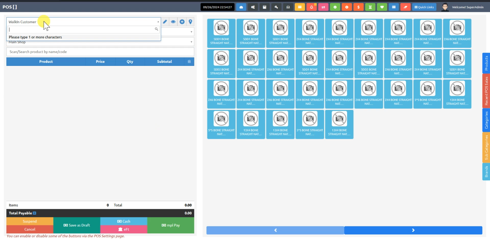If you want to select another customer, you just click there and search for the customer. Let's say in this case, I'm searching for the customer called test new. So this is how you change customer. This is for an already existing customer. For instance, if it's working customer, I type W and continue typing, and the system will bring up suggestions for me to select from.